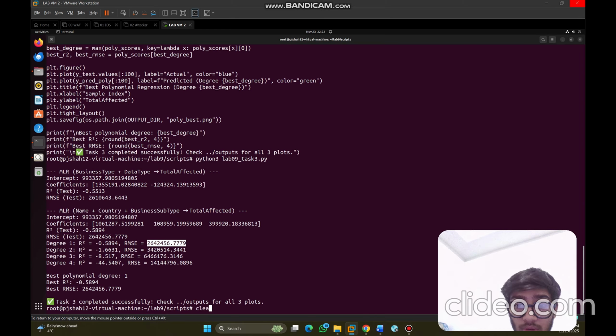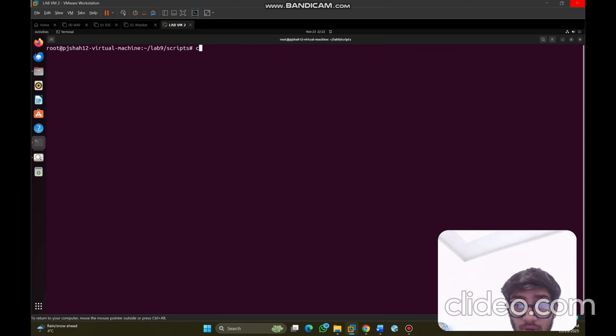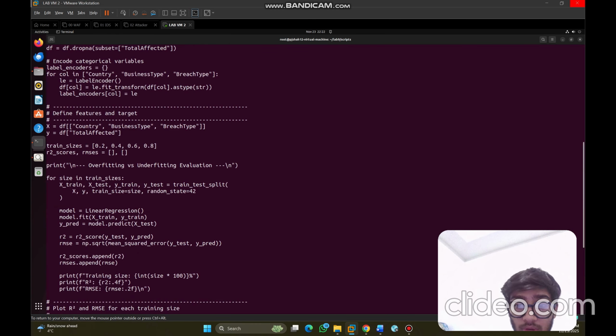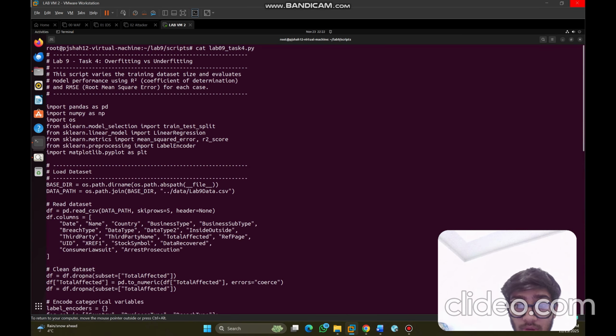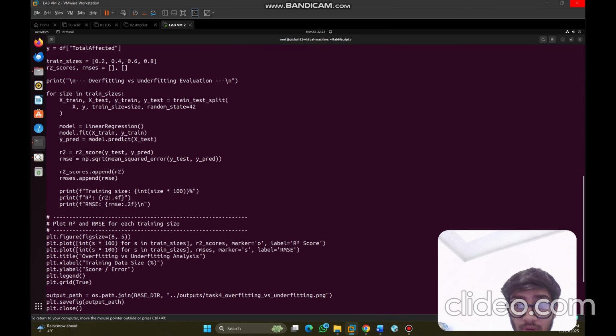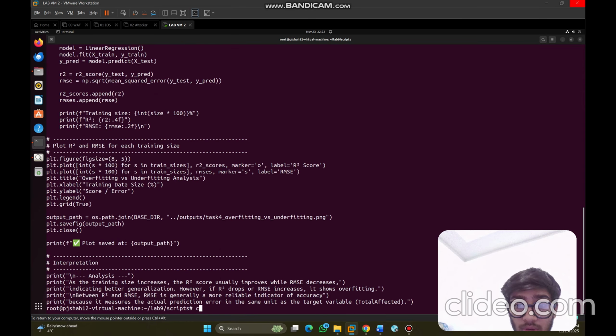Now let's move on to task 4. Yeah, so this is the script for overfitting versus underfitting. What the script is doing is changing the training split size to 20, 40, 60, and 80, and evaluating how the model behaves. For each split, it computes the R2 score and RMSE score, and then plots both metrics in a single graph. So we'll get to know how it works.